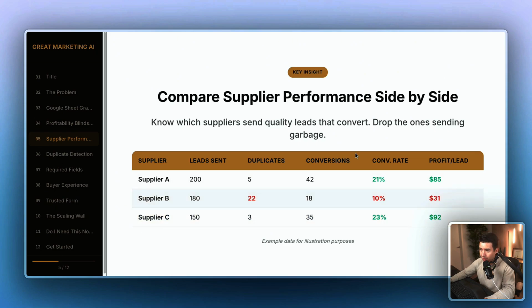So now you can easily see which supplier is actually profitable for you and which supplier is actually converting better for you. And you need a way to easily do this. And our software, Lead Distro AI, actually has this for you and solves this for you.